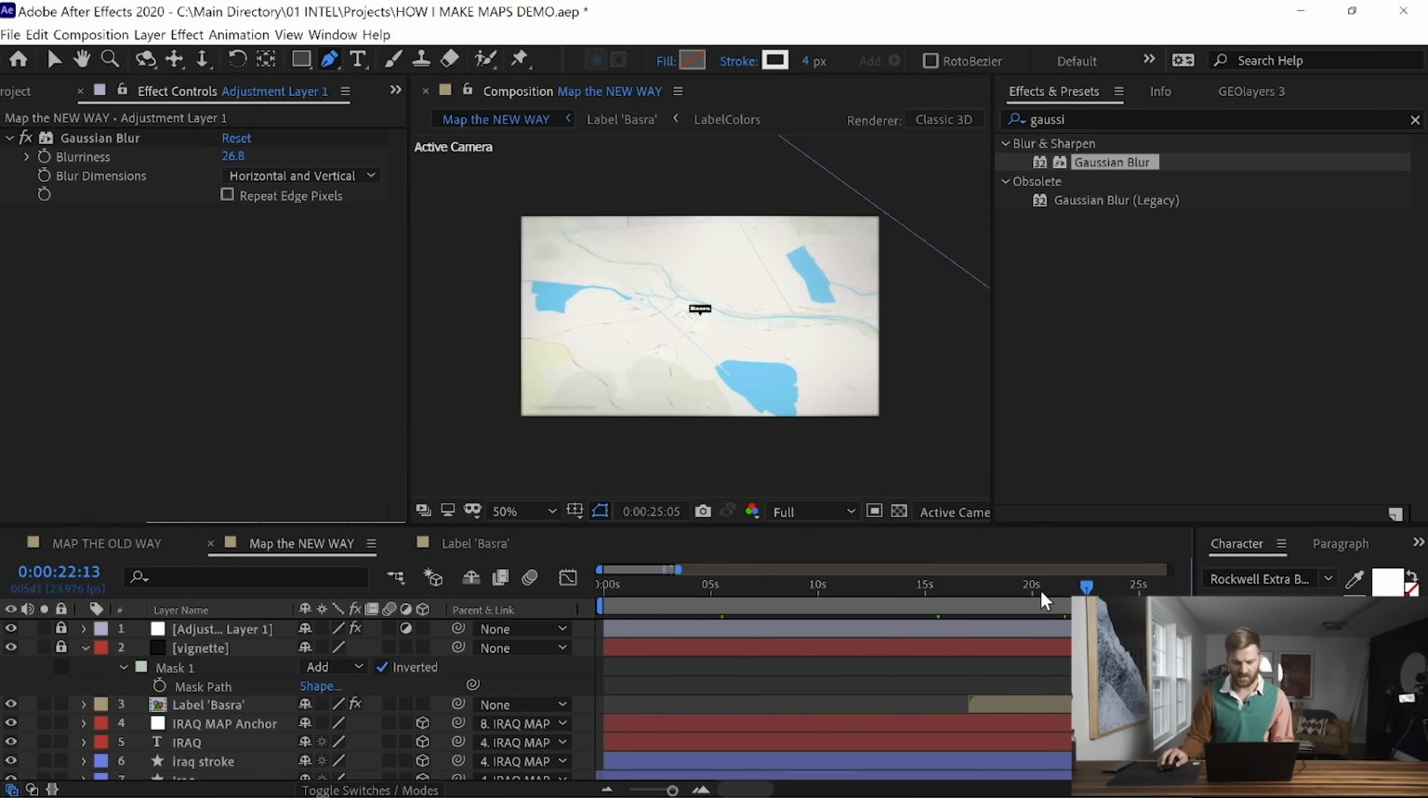You can do all sorts of stuff to style this up, color correct, LUTs, whatever you want, but this is the basic heart of my mapping workflow. Let's get this thing rendered out and see what it finally looks like.